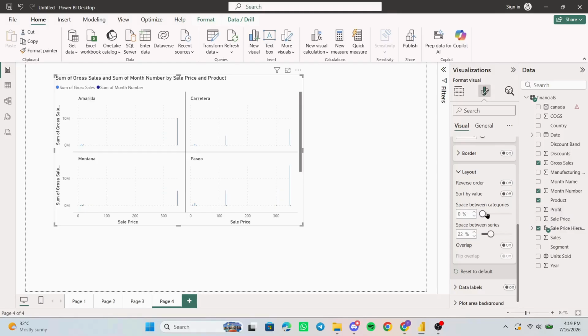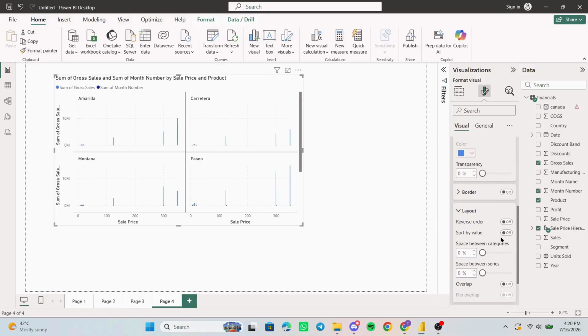Conversely, if you want to decrease the space, simply drag the slider to the left, closer to 0%. This will make your bars thicker with less space in between. It's all about finding the right balance for your data presentation. Don't worry if your dashboard looks slightly different. The steps remain the same. Power BI updates its interface occasionally, but the core functionalities are consistent.